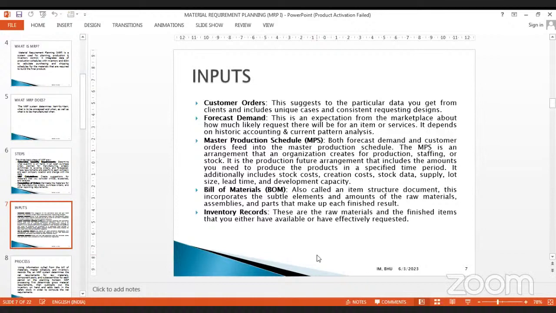Master production scheduling. Both forecast demand and customer orders feed into the master production schedule. The MPS is an arrangement that an organization creates for production, staffing, or stock. It is the future production arrangement that includes the amounts you need to produce in a specific time period. It additionally includes stock cost, production cost, stock data, supply, lot size, lead time, and development capacity.